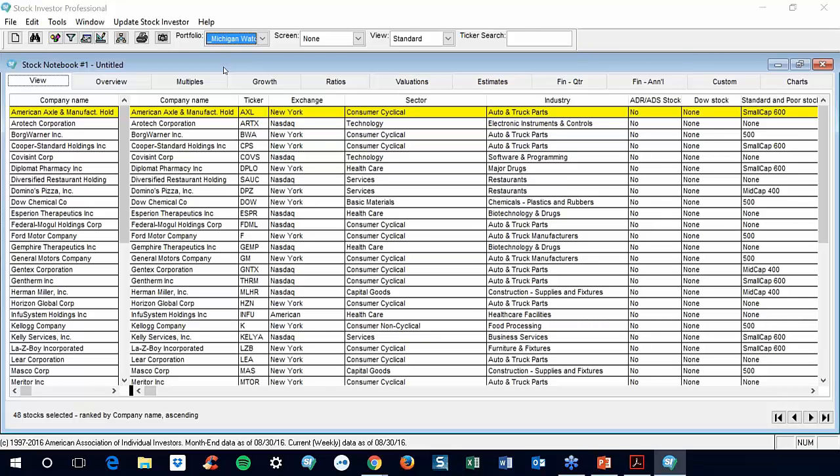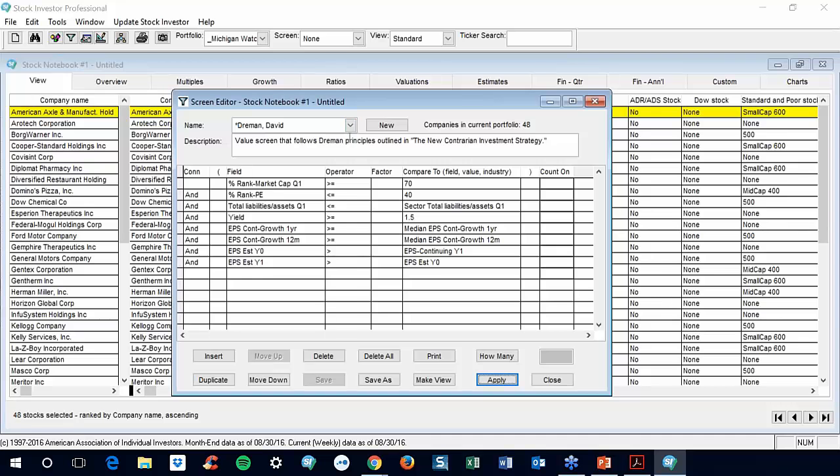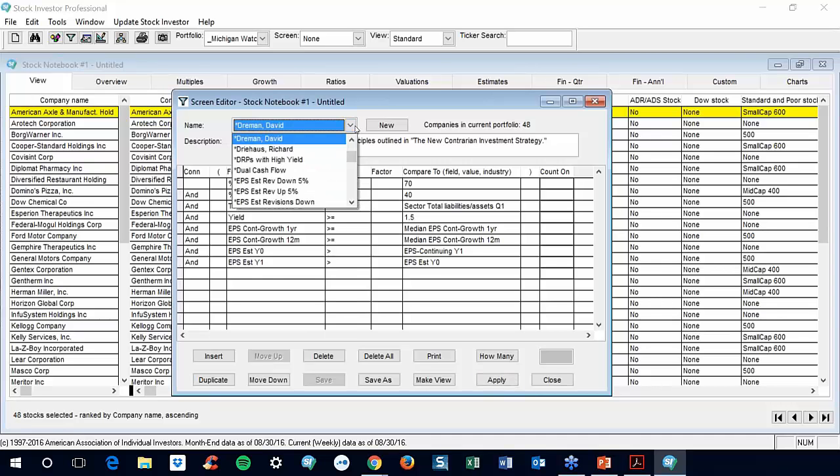Now, one stock screen that is a particular favorite of mine is the John Neff screen. So I'm going to see if any of the 48 stocks that are in my Michigan watch list currently pass the Neff screen, again, as of August 30th, 2016. So I've loaded my portfolio. My portfolio now is the active set of companies in the stock notebook. And now I'm going to go to the screen editor. And instead of the David Dremen screen that I was using previously, I'm going to go down to the predefined John Neff screen.